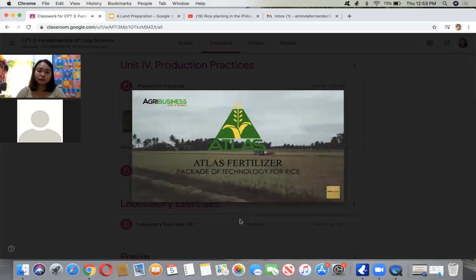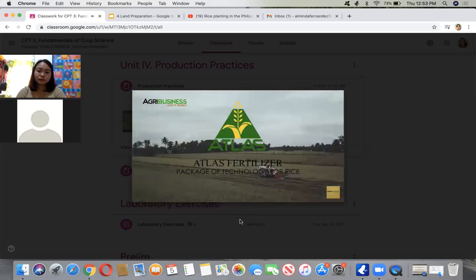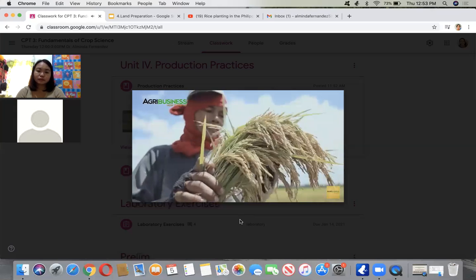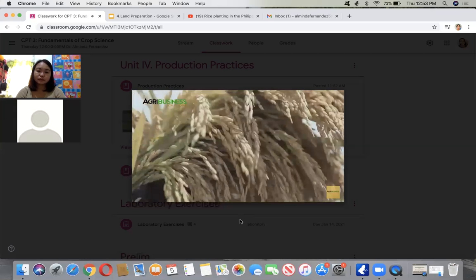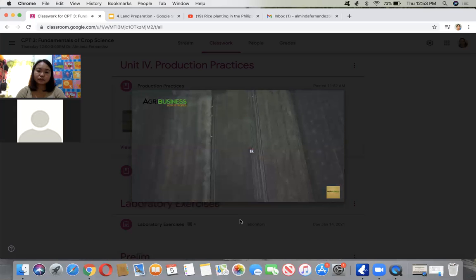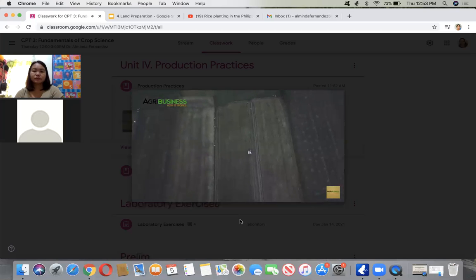Follow the proper package of technology to maximize yields and minimize loss. Proper practices will lead to better harvest, leading to a better farmer's life. Atlas Fertilizer Corporation, the country's top leader in soil-specific, crop-specific fertilization technology.